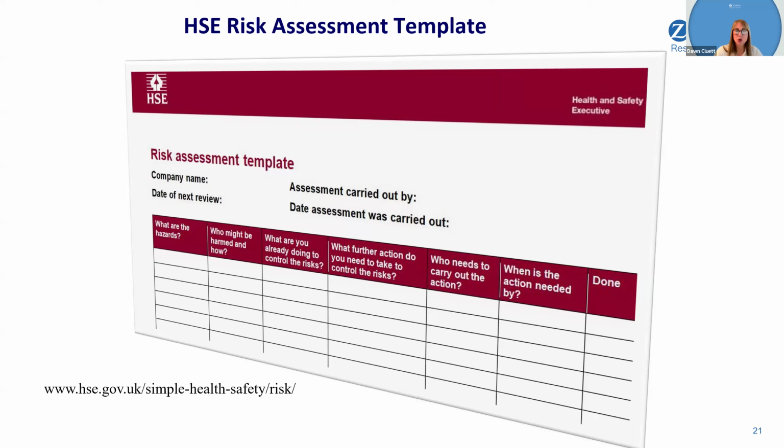So what are the hazards? Who could be harmed and how? When you are ready, what you are already doing is putting examples of good practice in place. So housekeeping, training, PPE, guards. Do you need to do anything else to control the risk? You may or may not. You may have some good controls in place and don't need to do anything further.